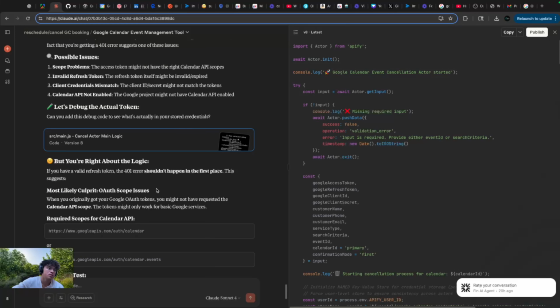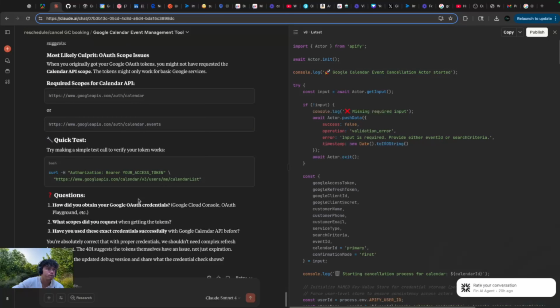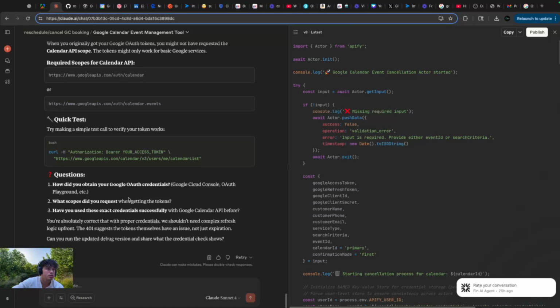You might not have requested the calendar API scope. The tokens might only work for basic Google services. How'd you obtain them? What scopes did you request? I don't even know what that means. Have you used these exact credentials successfully? Yes, I have. And they have worked. So I know that, well, yeah, okay, we'll submit that. And they have worked, because they did.